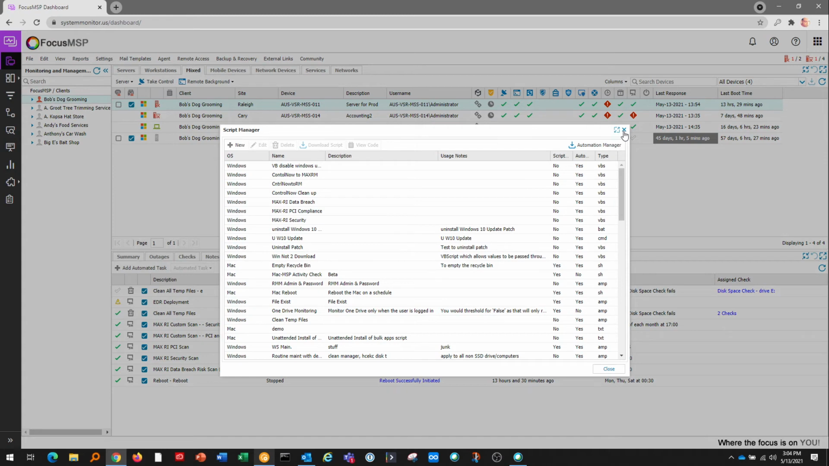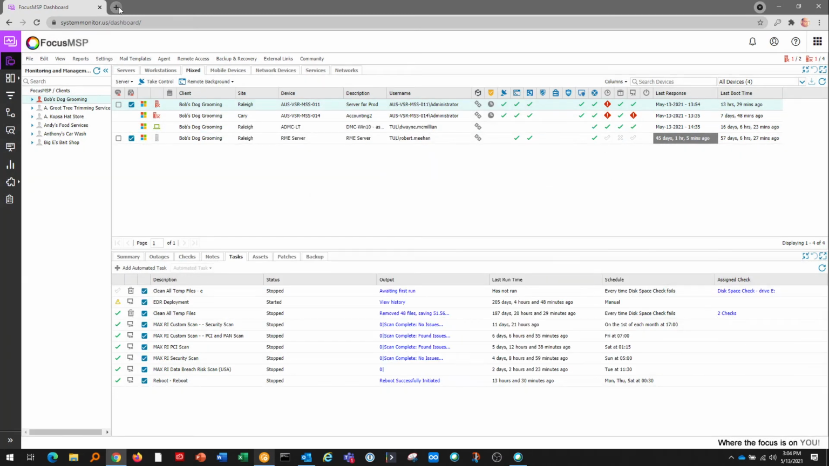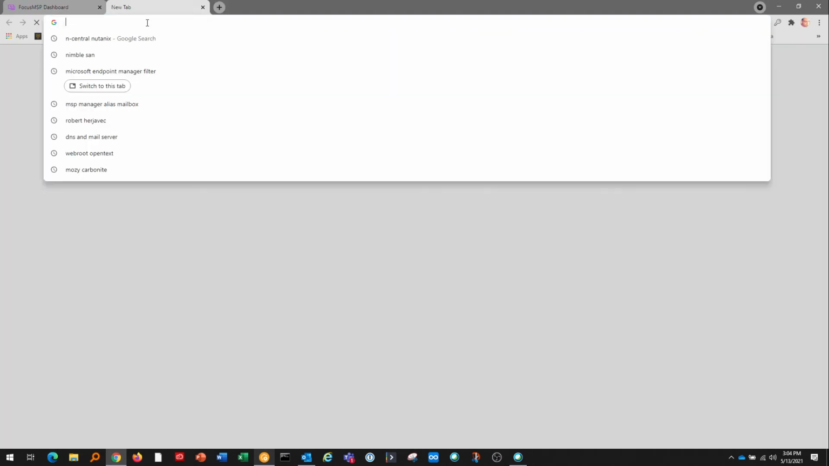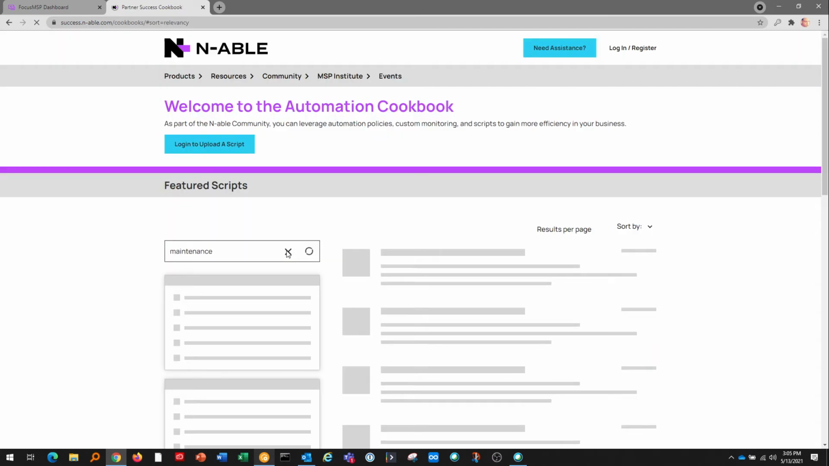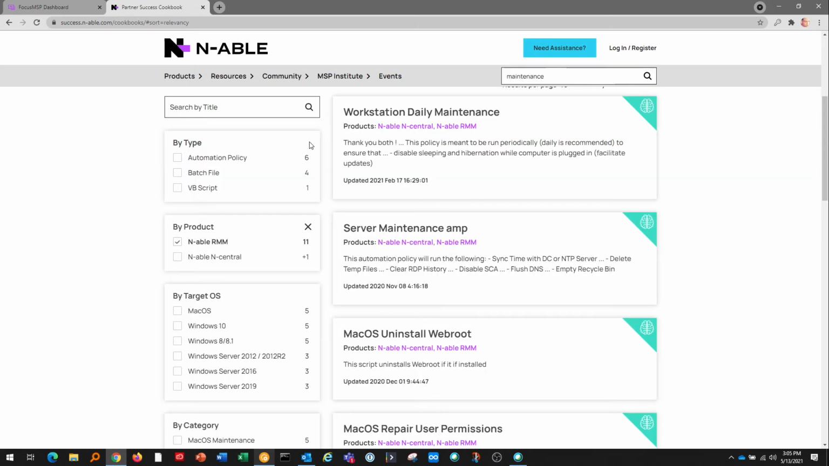And remember, folks, don't reinvent the wheel. We have our Automation Cookbook online. That's our online repository of already pre-built custom scripts. There's about 350 out there for RMM currently. So you can search for featured scripts according to whatever criteria you're looking for. Let me update that. There we go.